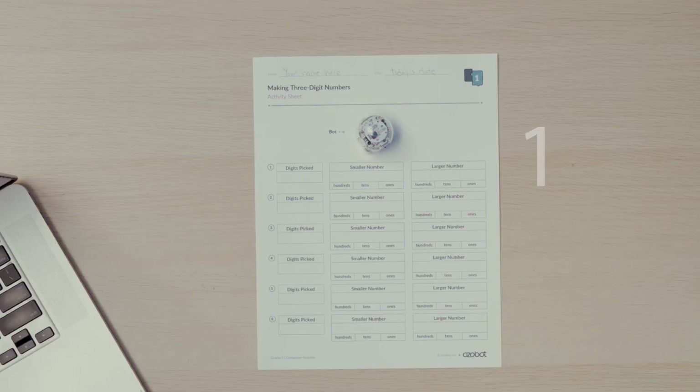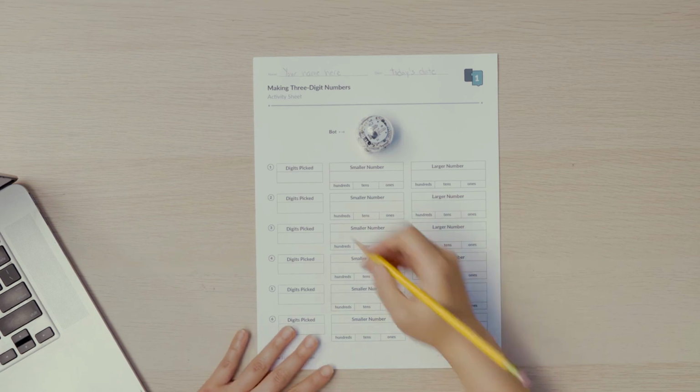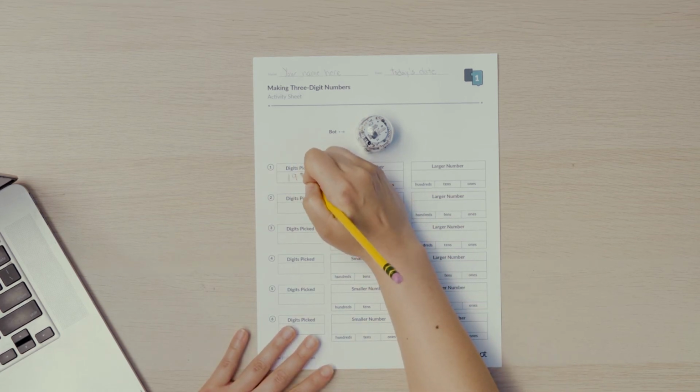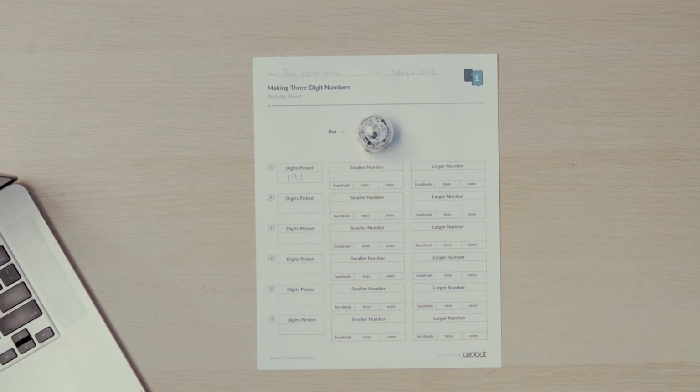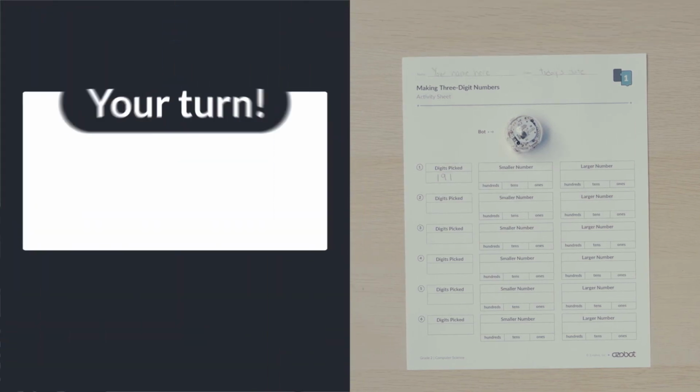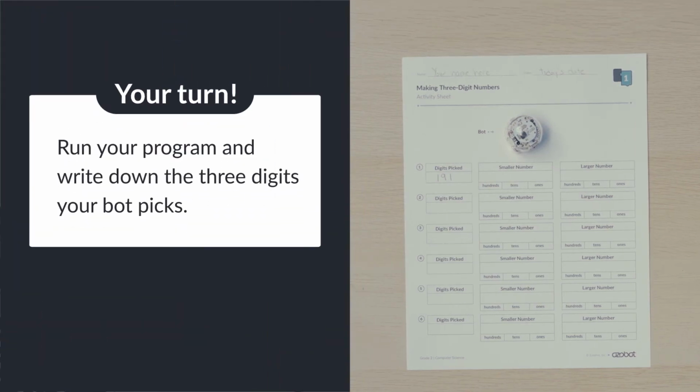My bot chose the digits 1, 9, and 1. I wonder what digits your bot will pick. Can you run your program and write down the 3 digits your bot picks?